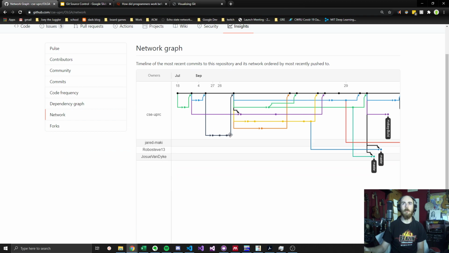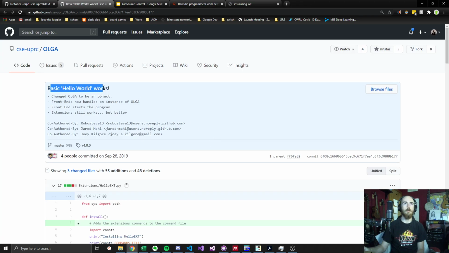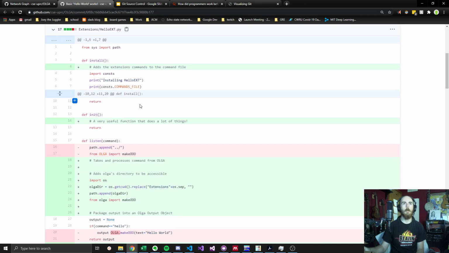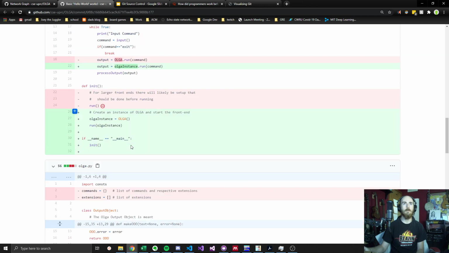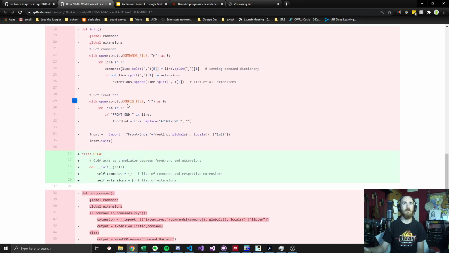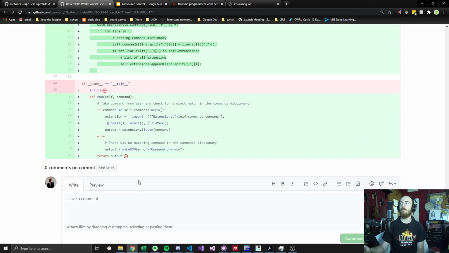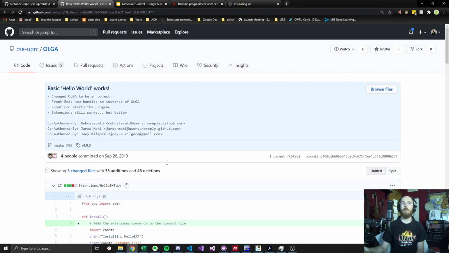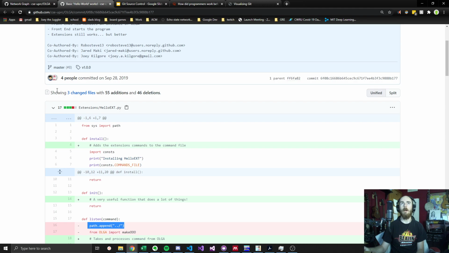And I can go through any of these little dots here and see the changes. So if I click on, what's this one? Basic Hello World Works. We changed this thing, we changed that thing, we changed that thing. Here's a couple co-authors, so we know who made these changes. That's another important thing. And then I can go through the entire source code and see what lines were deleted, what lines were added.